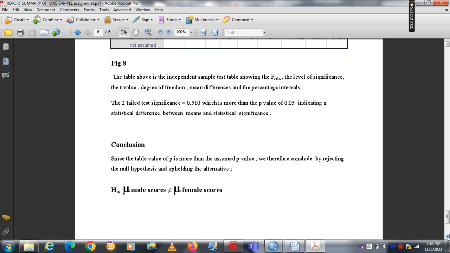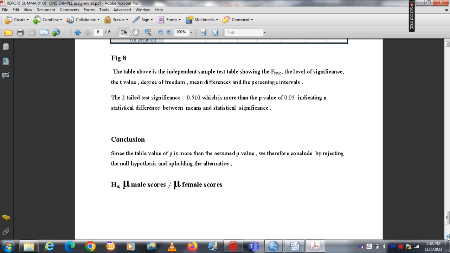In conclusion, a researcher might say, since the table value p is more than the assumed value, we therefore conclude by rejecting the null hypothesis, upholding the alternative, that is, the mean of male scores is not equal to the mean of female scores.